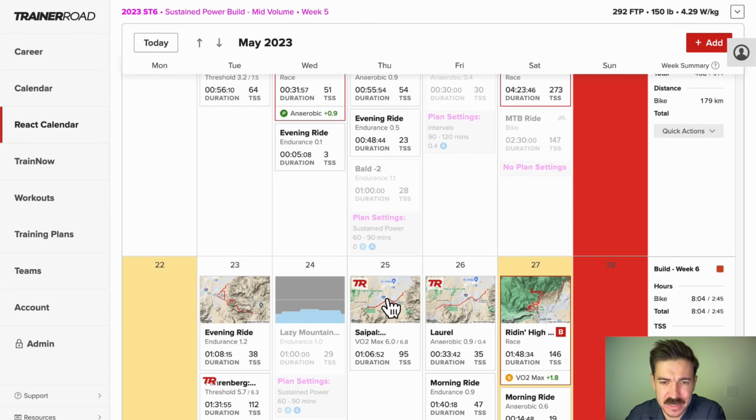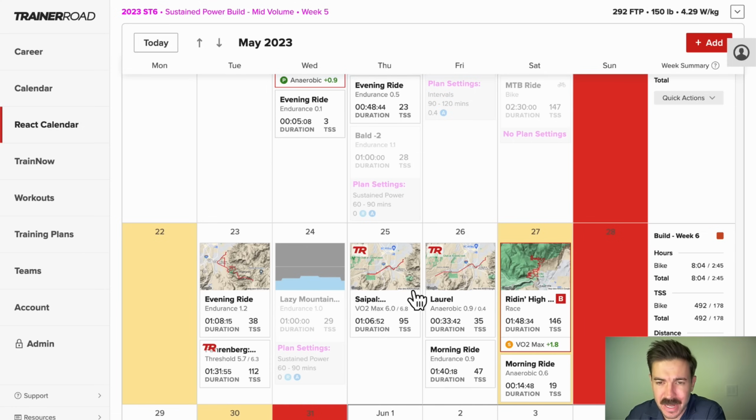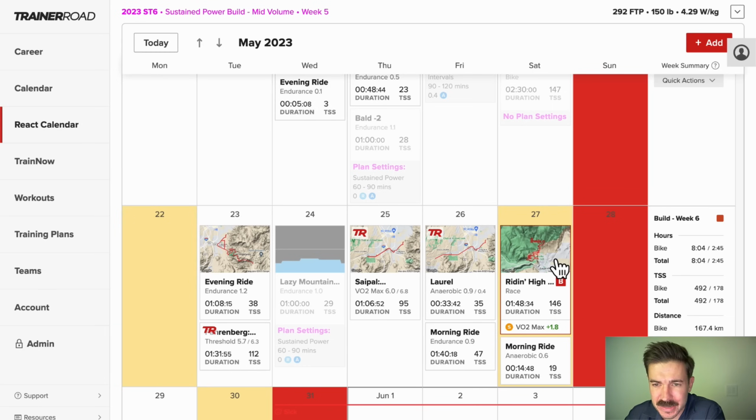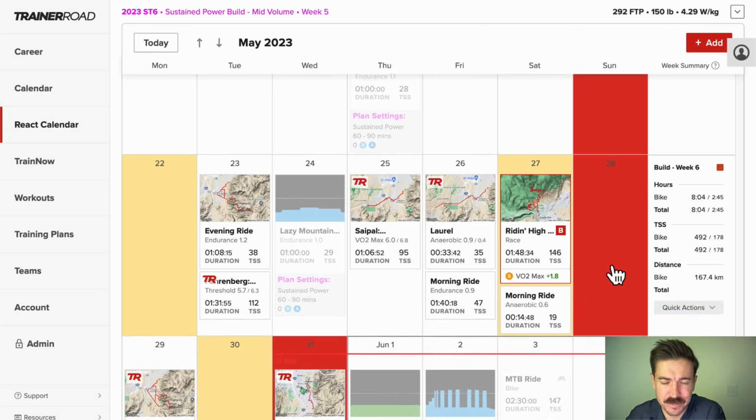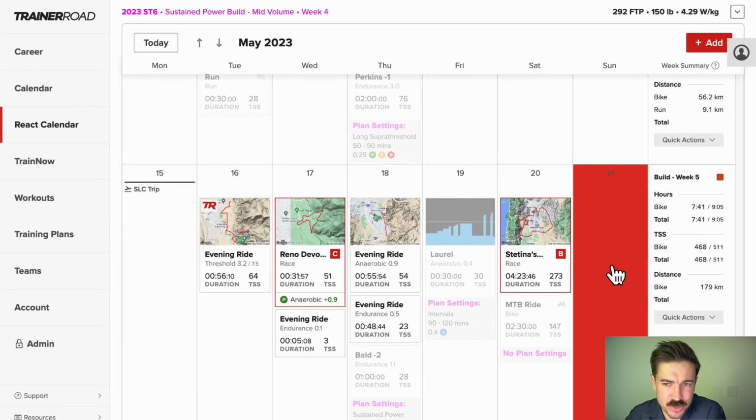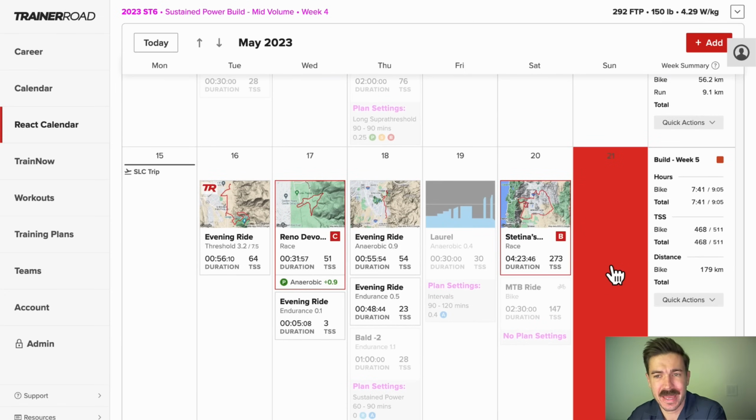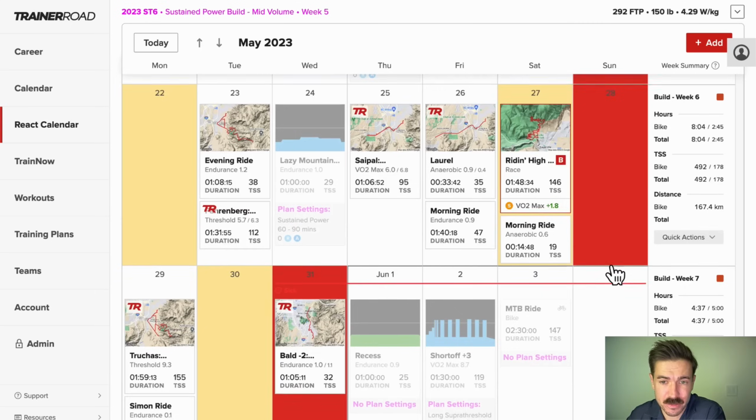And on Thursday, he does a VO2 max ride. He does an anaerobic ride on that Friday. And then he does another race, an hour and 48 minute mountain bike race, very hard. That was already a yellow day coming into it. And then he gets a red day on the 28th. So those are 2 weeks of training where he had 2 red days in a row on Sunday. Those Sundays were pretty big.